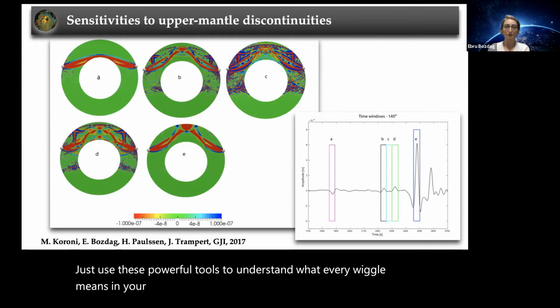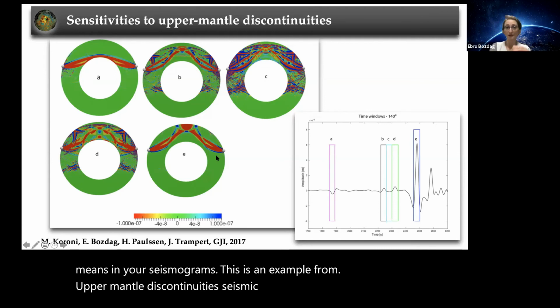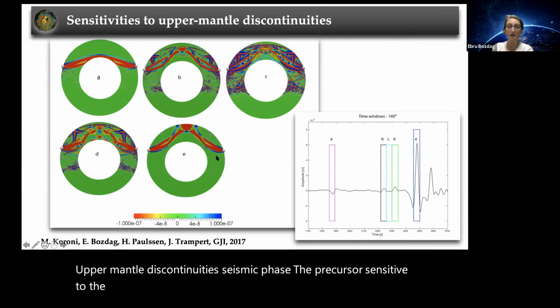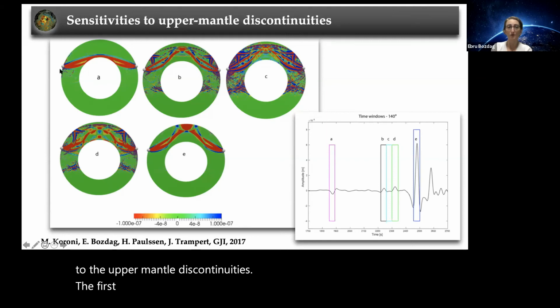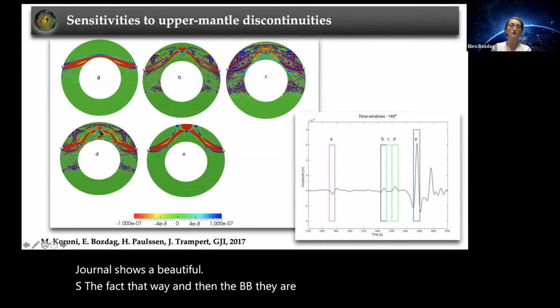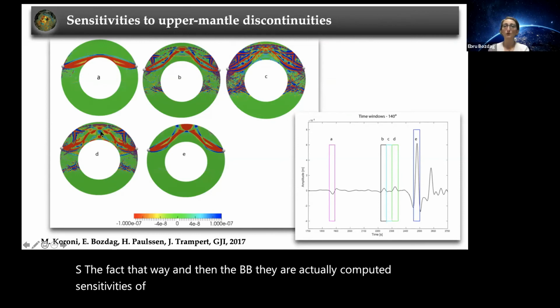This is an example from upper mantle discontinuities, the seismic phase precursor sensitive to the upper mantle discontinuities. The first kernel shows a beautiful S-diffracted wave, and then the B and D are actually the sensitivities of the 420 and 660 discontinuity.